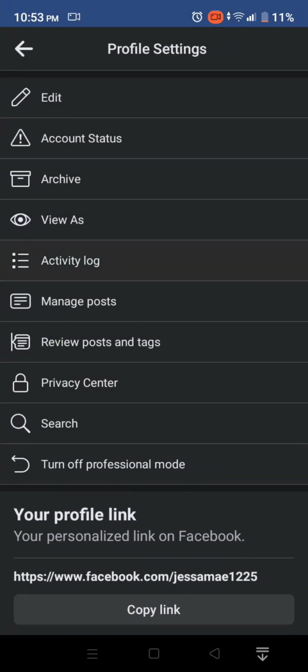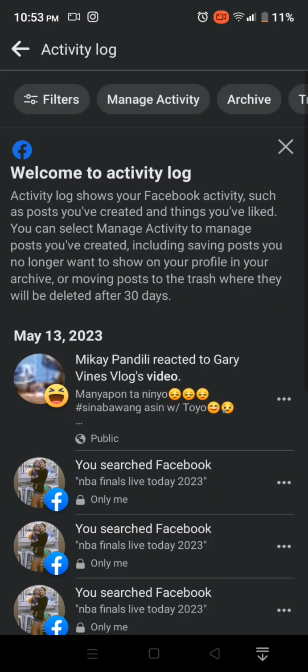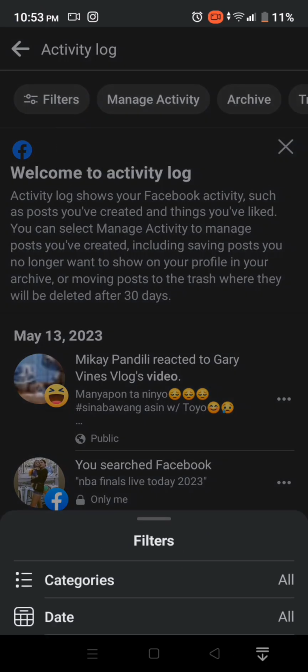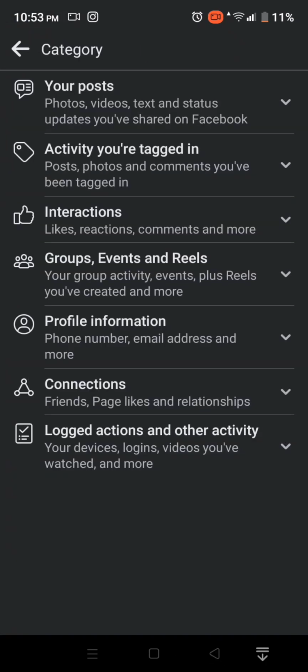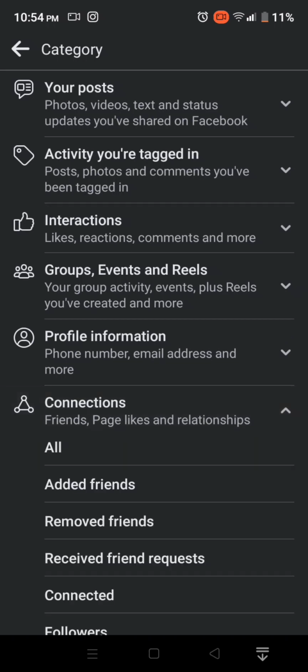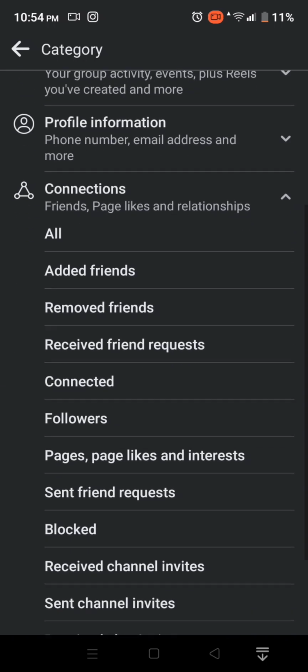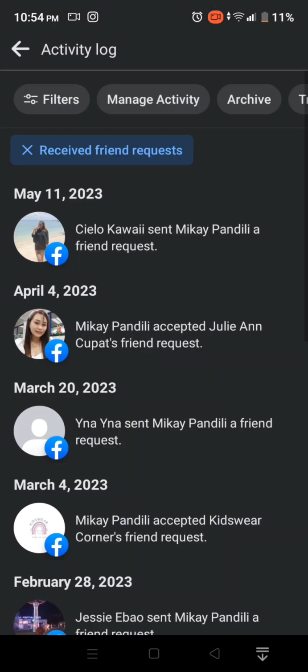You have to click Activity Log, then click Filters. After that, click Categories, then you have to click Connections. There is several information under Connections. You need to choose Received Friend Request. And here you can see people who sent you friend requests.